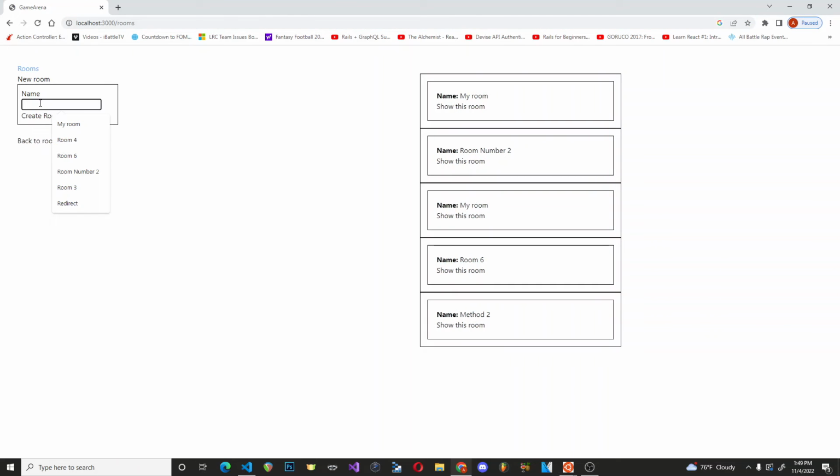So if I type in method 3, create room, all right, it still does the same thing. And this method is still using AJAX. The only one that uses WebSockets is the broadcast method.